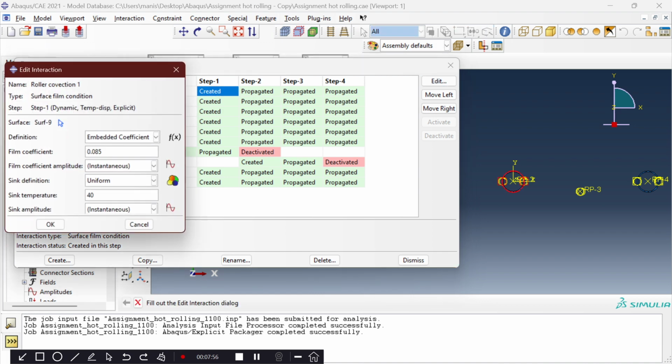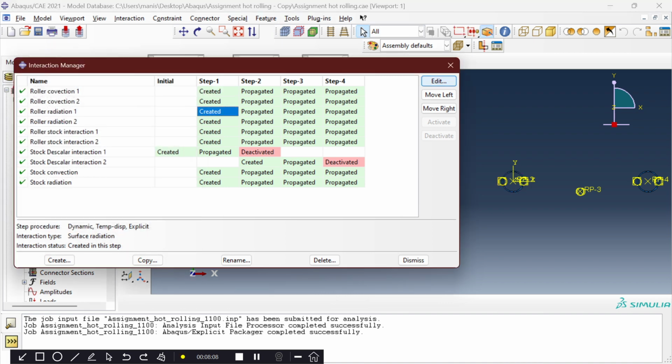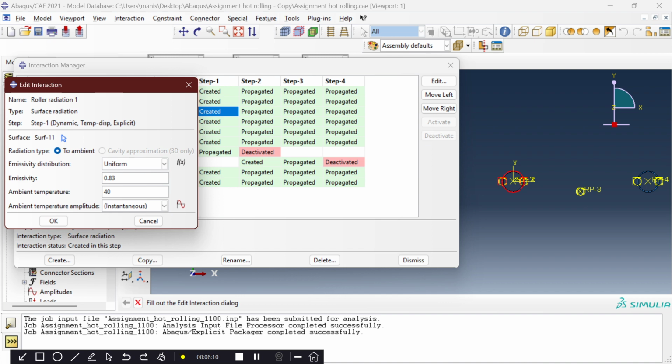Let me show you. Their film coefficient we have taken 0.085, and this is the type of surface film condition. Sink temperature we have taken 40. Similarly, for radiation we had taken emissivity 0.83, and this is a type of surface radiation, and ambient temperature is 40.